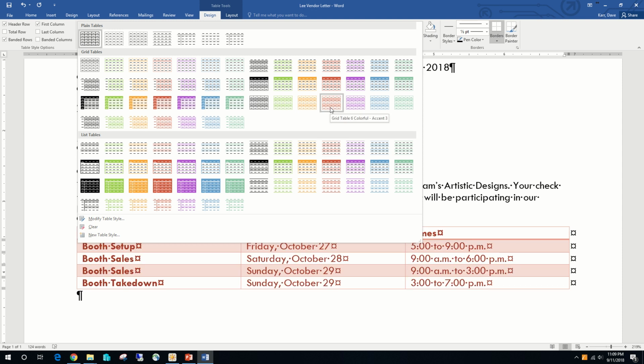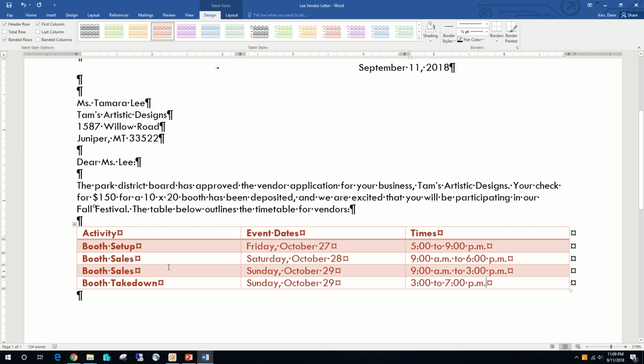Grid table 6, colorful accent 3. Alright, so we're in the right category now. It's also going to depend on your monitor how things wrap. So grid table 6, colorful accent 3. We'll click that, and we've applied a style to our entire table with one click.